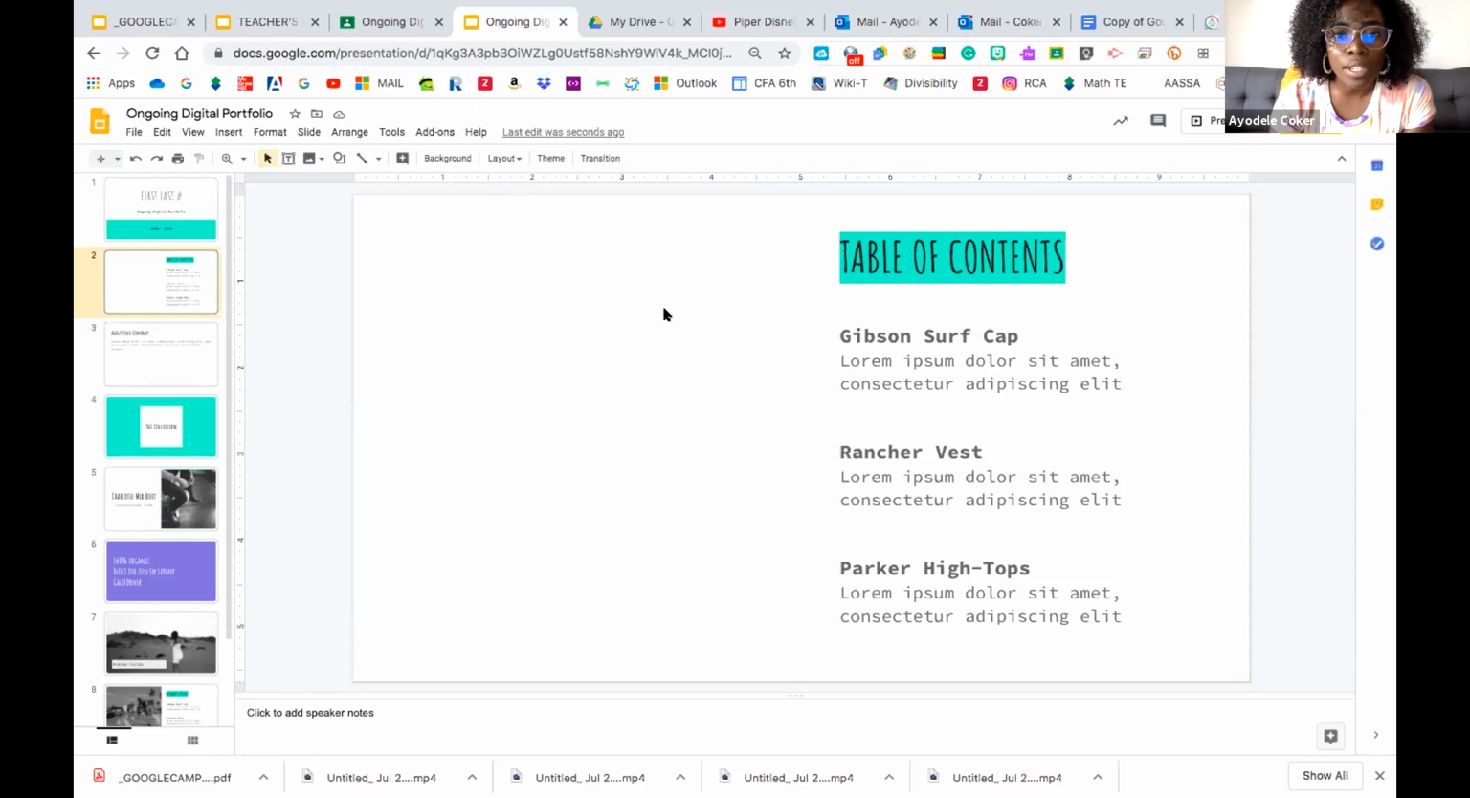So, okay, if you don't have access to Lookbook, just use a plain template for Google Slides, and you can just insert a text box. Let me show you guys how to insert a text box, okay? I'll show you real quick.